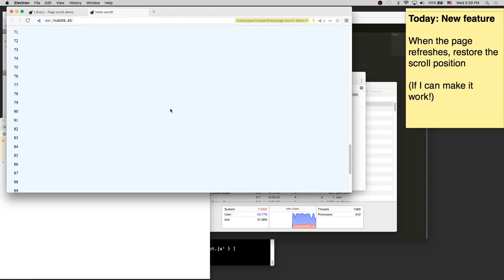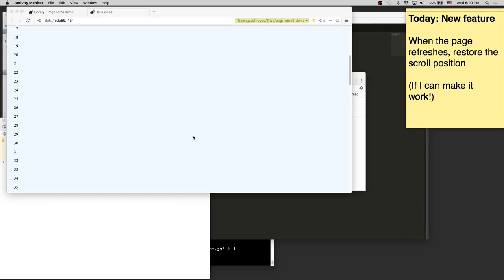Okay, so here we go, at least we're that far. Let's stick it at 38. Now if I hit the refresh button, we're going to see, of course, it's going to go back to zero. That's a real pain. So let's see if we can find a way to retain the scroll position.